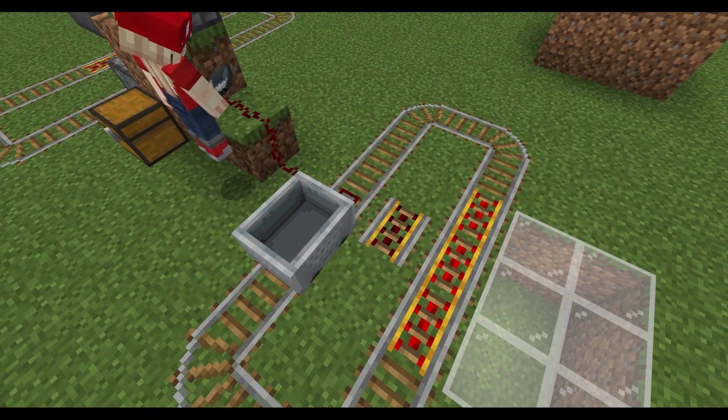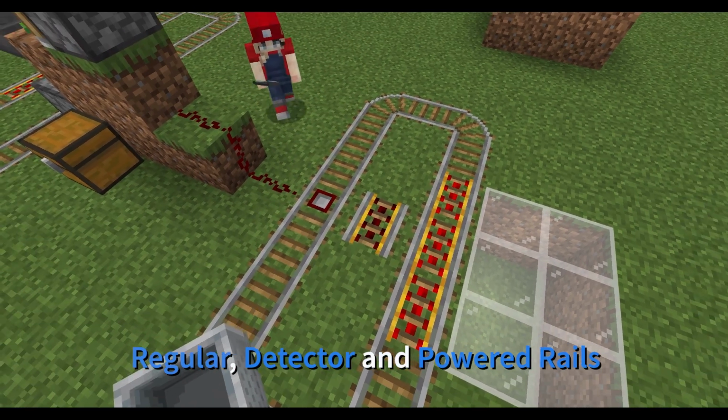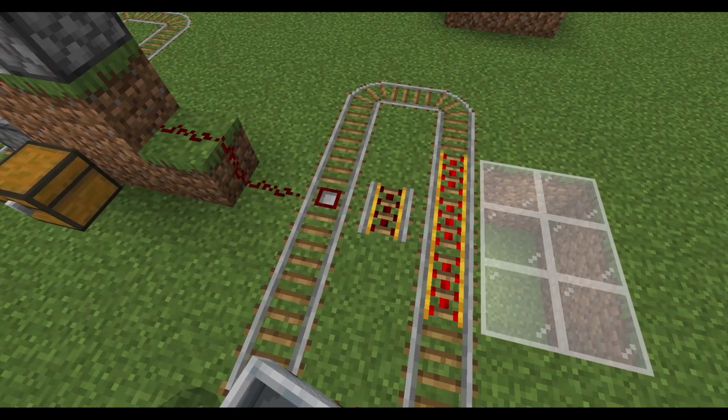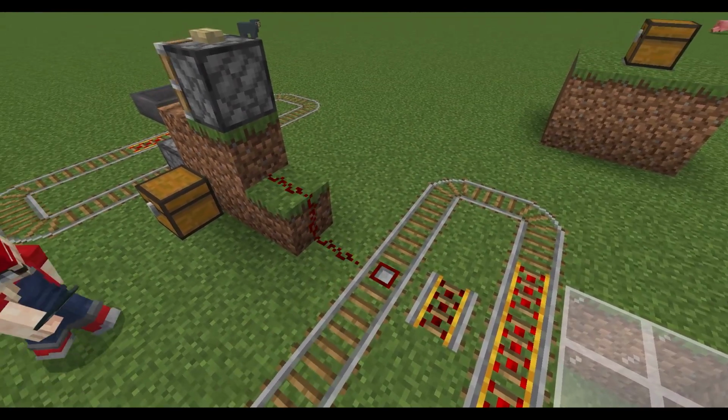Let's talk about minecart rails. There are three types of rails that you can use: a regular rail, a powered rail, and a detector rail. A powered rail will work kind of like a roller coaster when you're traveling up the incline. It will push the cart for as long as it has power.